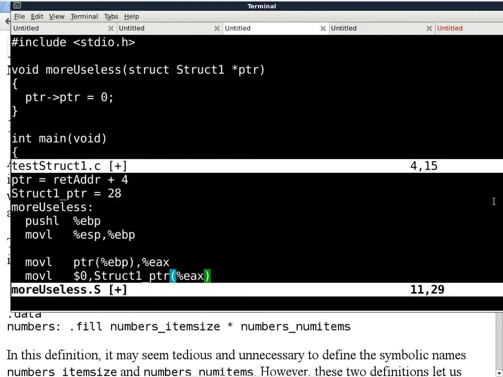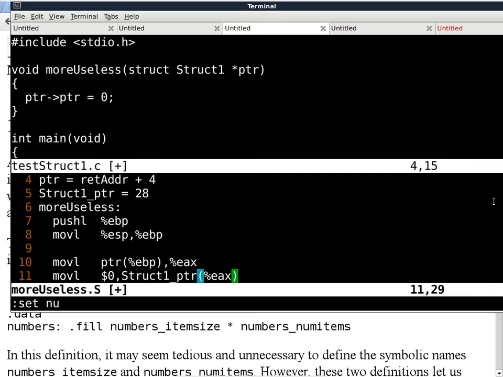So when you look at the assembly language implementation, let me turn on the line number here. So when you look at this, line 10 and line 11 of the assembly version is implementing this code written in C.